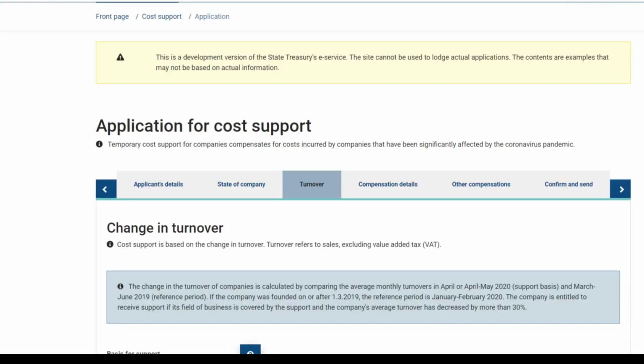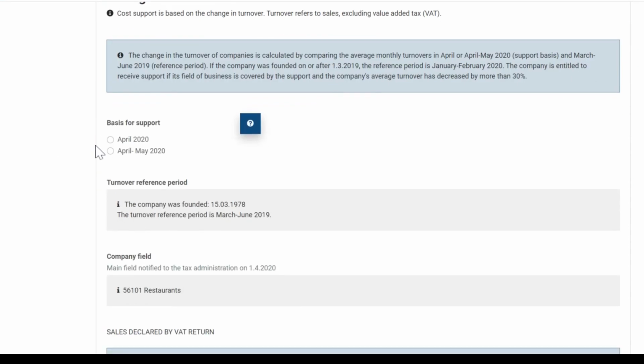Cost support is based on the change in turnover. On this page of the application, you have to provide further information of the change in turnover of your company. First, choose the time period as a basis for support. The company can choose whether to use the April 2020 turnover or the April-May 2020 average monthly turnover as the basis for comparing the change in turnover.